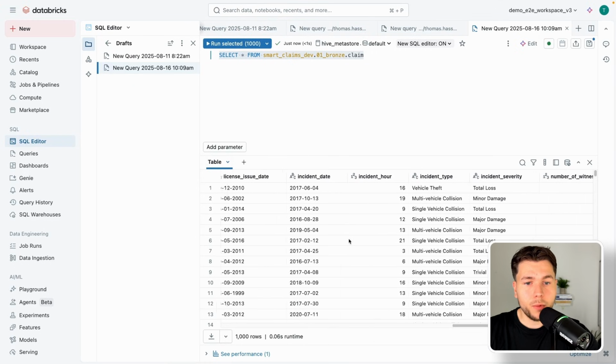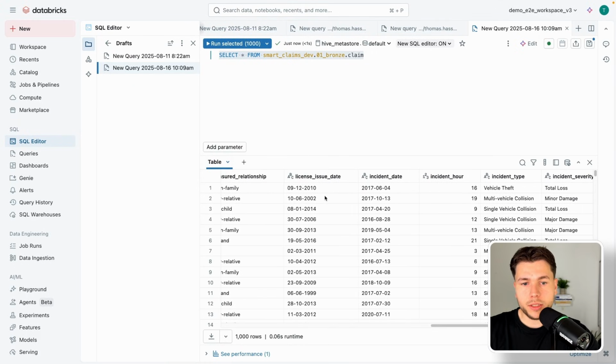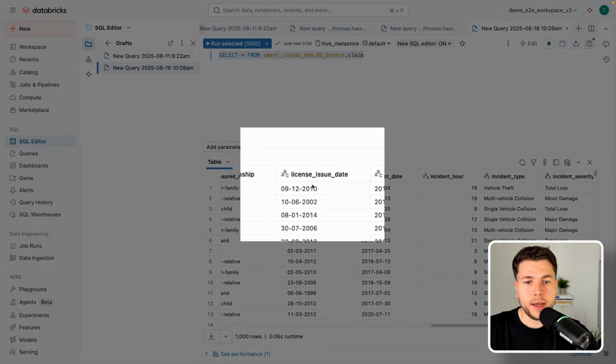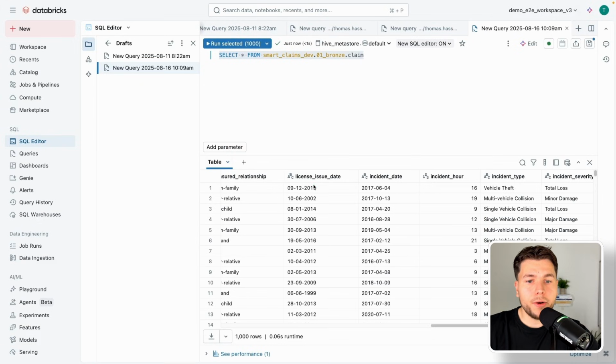clean state. But what we see here, for example, is that we have lots of dates, like the license issue date, and they are actually in string format. So we would like to convert them into date format. And this is one of the typical cleaning operations that you do from bronze to silver.